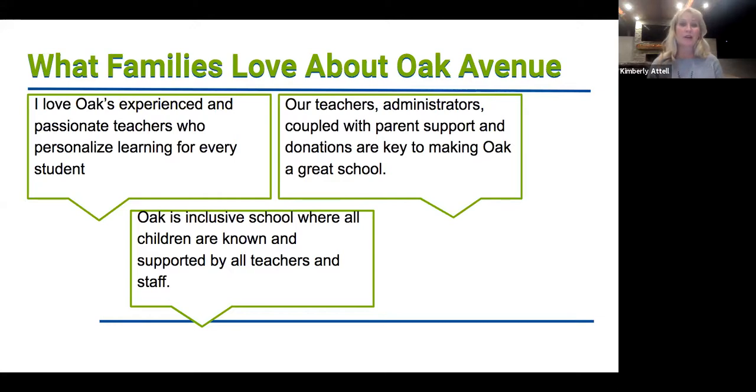We need our parents to be involved. We love our parents to be involved. We love to get to know our families. And as you can see, our families and students and teachers are so happy to be part of our community. So it takes a collective effort. I think the next slide is our question and answer.